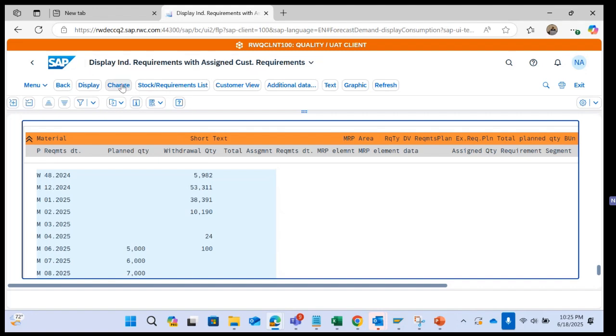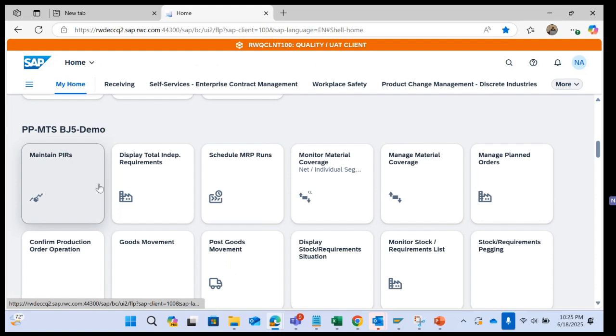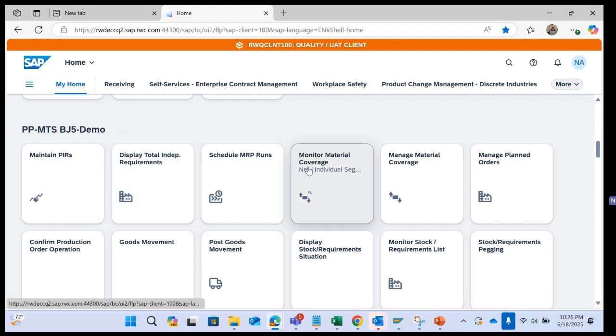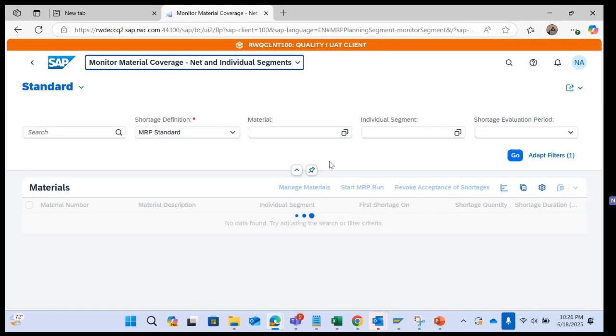So we can have another app, display independent requirements. Either we can use the same app for display, but we have another app. This is simply something similar to MD63. Now let me show you this important app, monitor material coverage. This app is very helpful. All the planners should use this app. It will show you the complete picture of your material in the shortage quantity. Just run it, it will display for all of your materials.